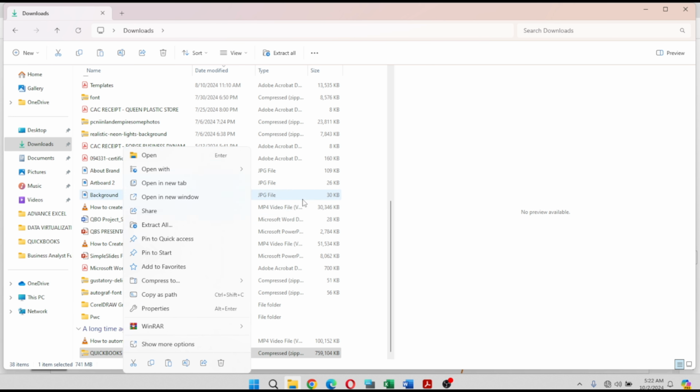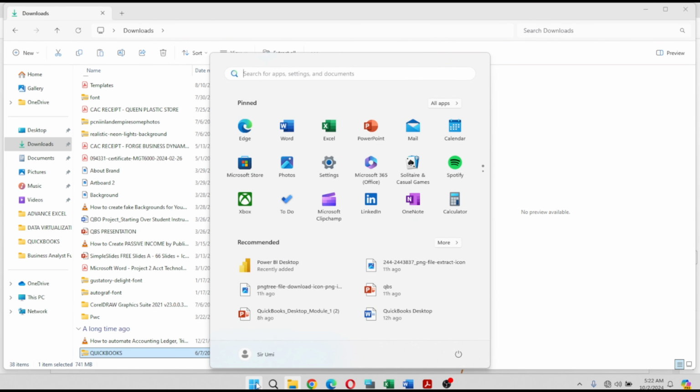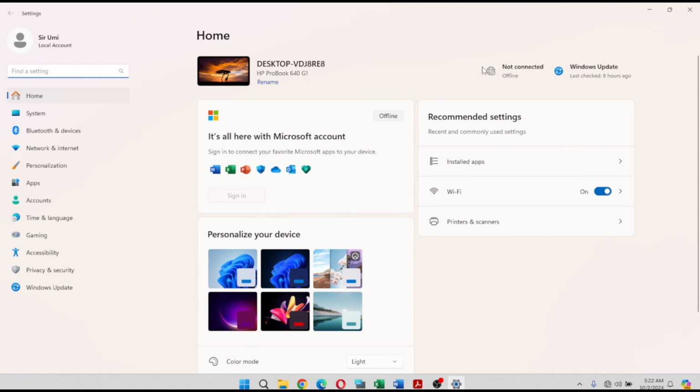So first of all, go to your computer and look for your settings. Depending on the version of Windows you are using, this display may be different from your own. If you're using Windows 10, it will be different. Then if you go to settings, you look for device, you look for Windows Defender, or better still, you can just search for it.